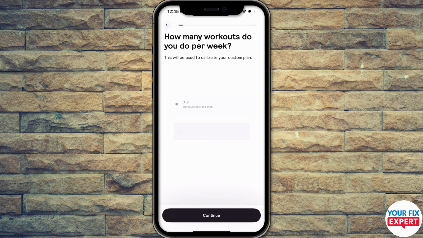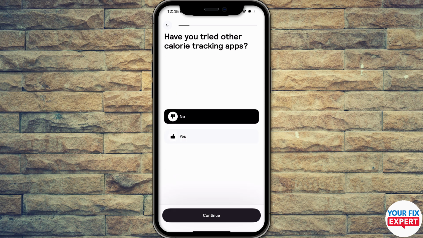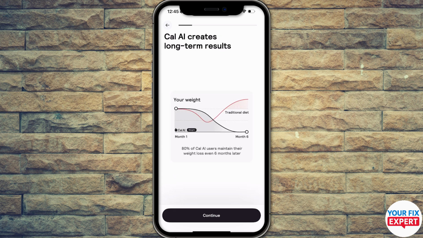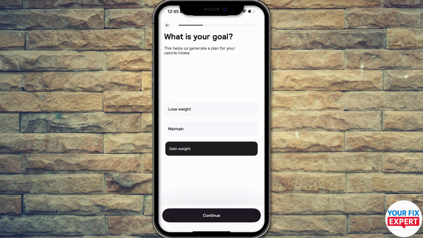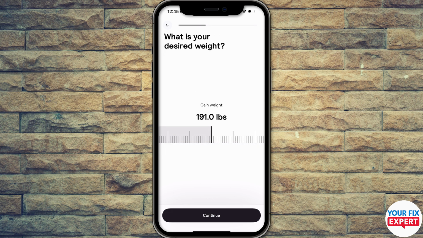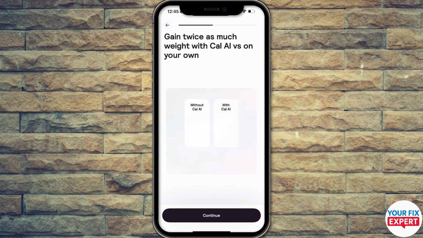So just select your gender, click on next, select your routines and everything, tracking app. Just make sure to add all the details that they are asking for. And once you add all the details, the dates, the purpose or the goal, gain weight, click on continue and gain weight per speed. This is basically all the home settings that they ask for once you install their application.